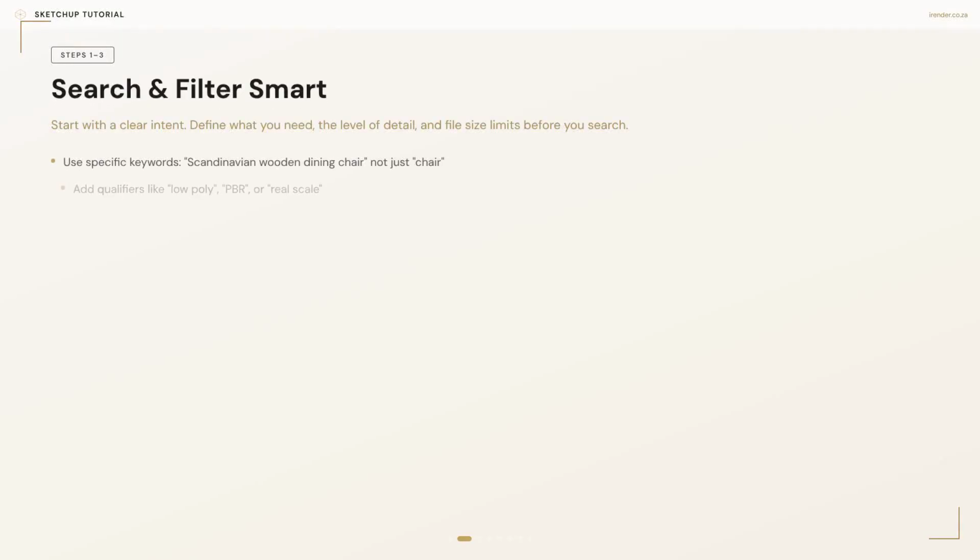Search and filter smart. Start with a clear intent before opening 3D Warehouse. Define what you need, the level of detail you're after, and your file size limits. Use specific keywords like Scandinavian wooden dining chair instead of just chair. Add qualifiers like low poly, PBR, or real scale. Then sort by relevance or popularity and filter by file size and collections. This prevents downloading heavy or unusable models.